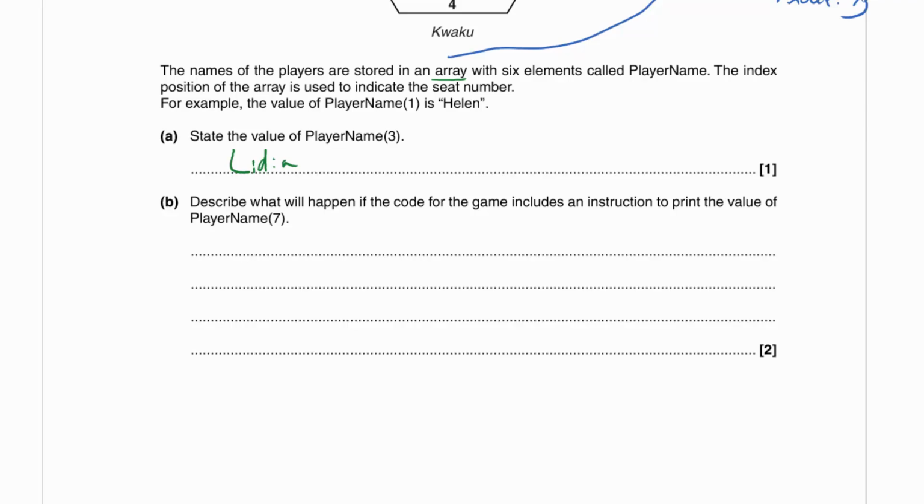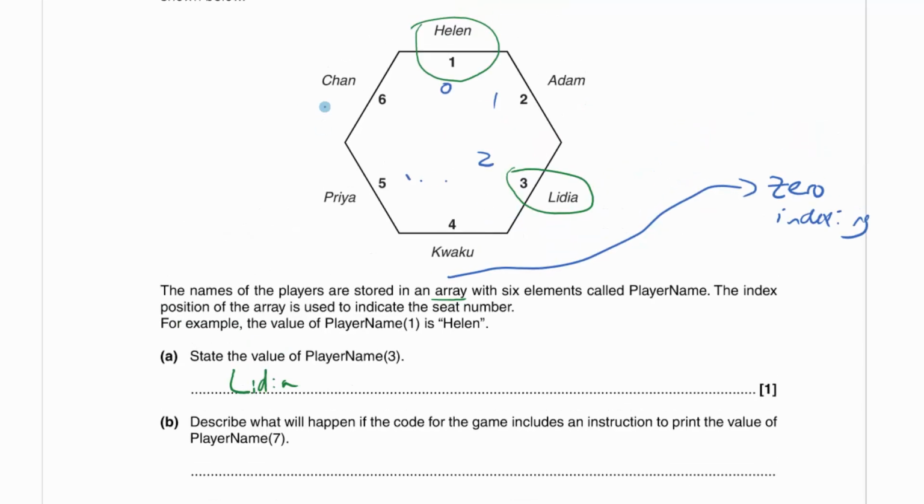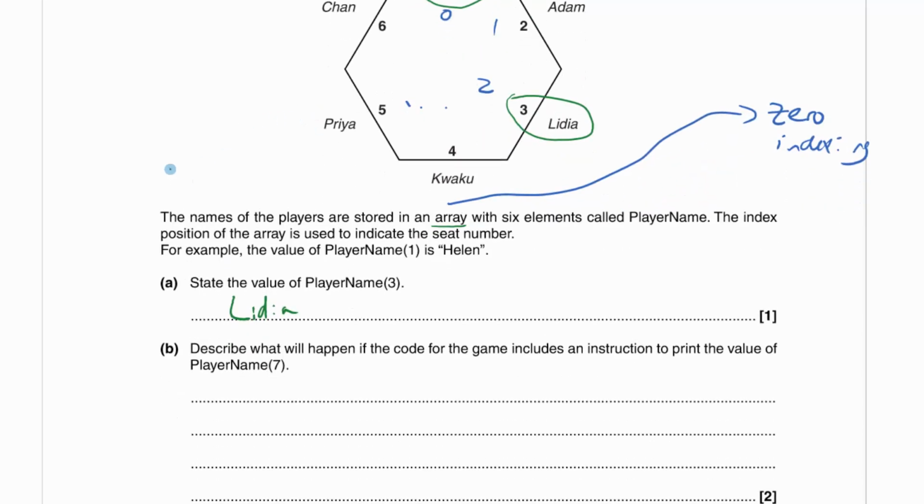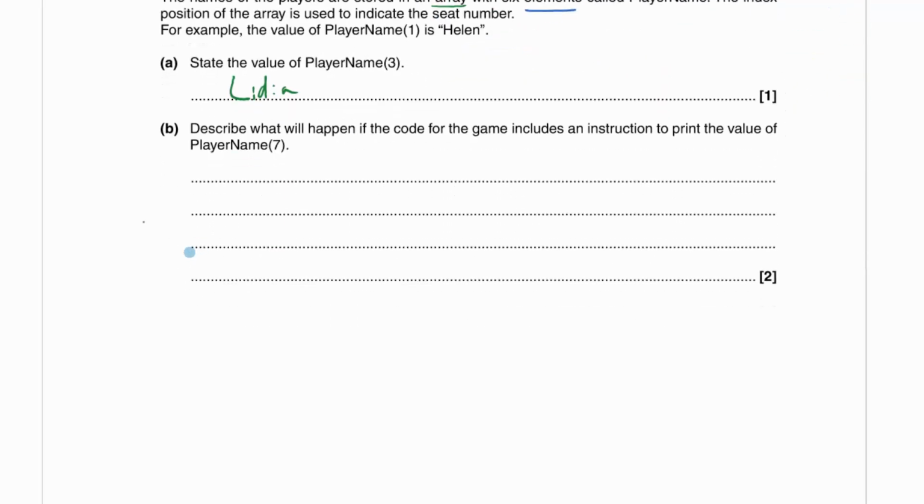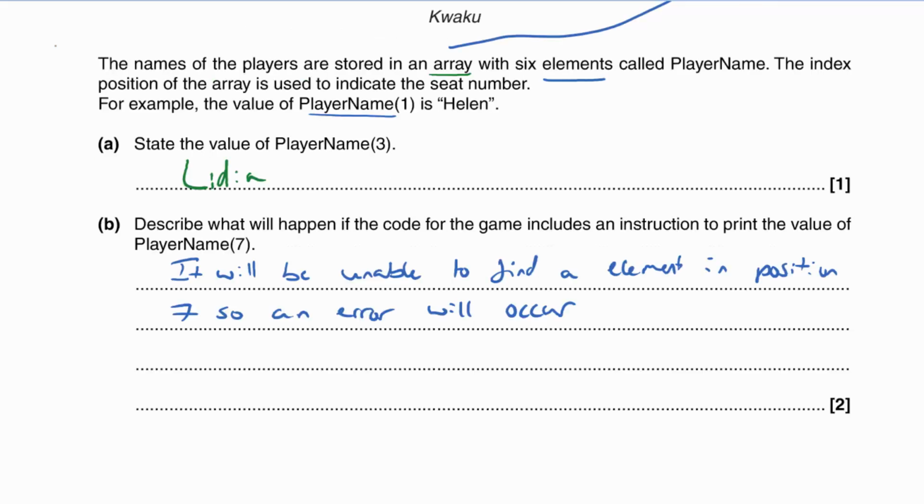Part B says, describe what will happen if the code for the game includes an instruction to print the value of playername 7. If we scroll up, we can see we haven't got a player in position 7, so there's no element. There's only 6 elements in the array. So when this code is executed, it will find that there's no element in that position, and so we'll get an error message. An error will occur. And this will be our 1 and second mark here.